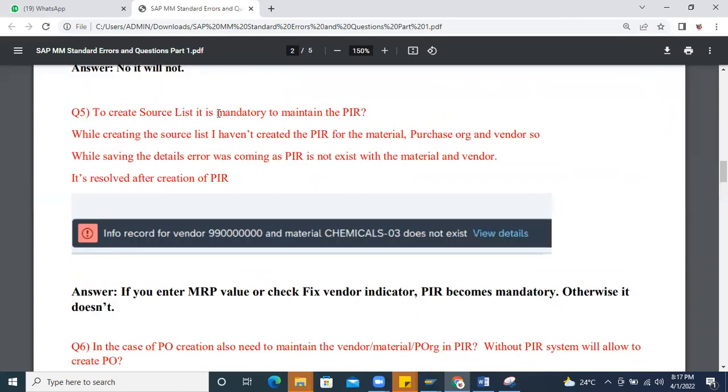To create a source list, is it mandatory to maintain a purchase info record? I can say no, it's not mandatory to have a purchase info record to create a source list. But in case you are going to fix the vendor or you're going to take the MRP indicator part, then definitely the purchase info record is mandatory. Let me show that scenario to you.